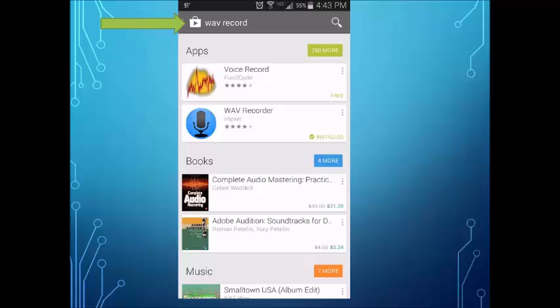Notice here, when I did a search for WAV record, I pulled up some apps for my phone. And this one here is one that I really use and I like, and there's a lot of them that are available. Now, you don't have to download an app. You could use what your phone has, but just remember you'd have to convert it to a WAV file otherwise.